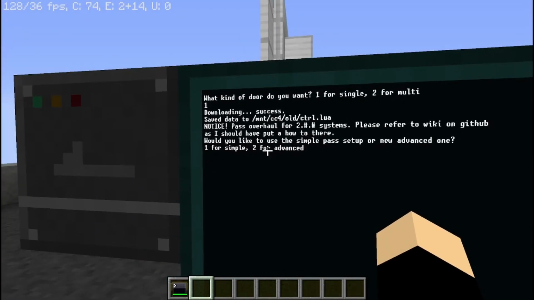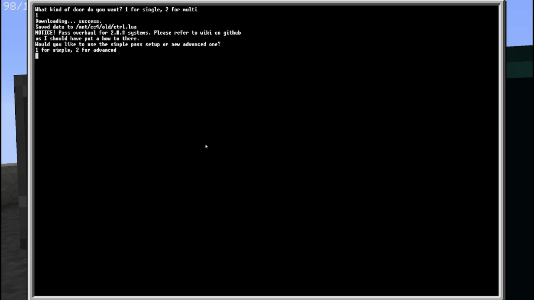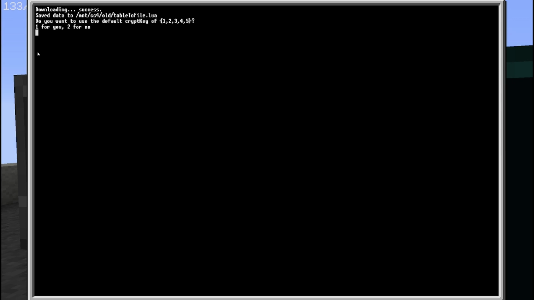So if you do advanced, you'll go through the new one. It's a little bit more difficult to get through. You have to really think what you're typing, otherwise you might mess something up. Simple is exactly like what it was before. You'll know exactly how to use it. It literally looks the exact same, except it changes the card read and stuff to an array of stuff. We're going to teach you advanced because you already know how to do simple. And this too, this is new. Do you want to use default Cryptkey? If you do 2, you'll have to enter it by yourself.